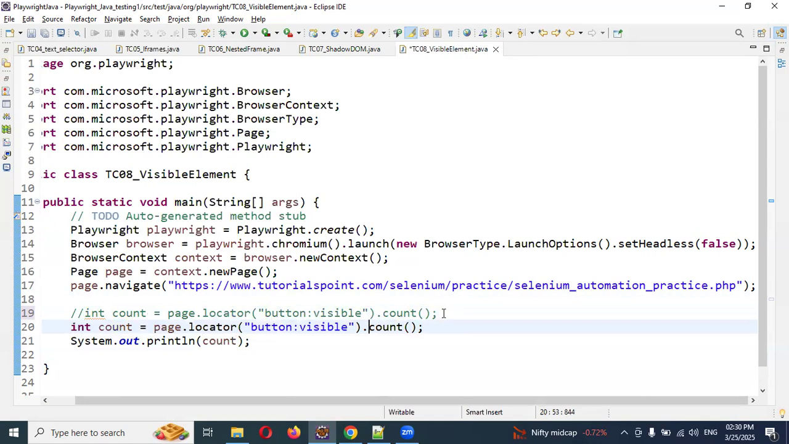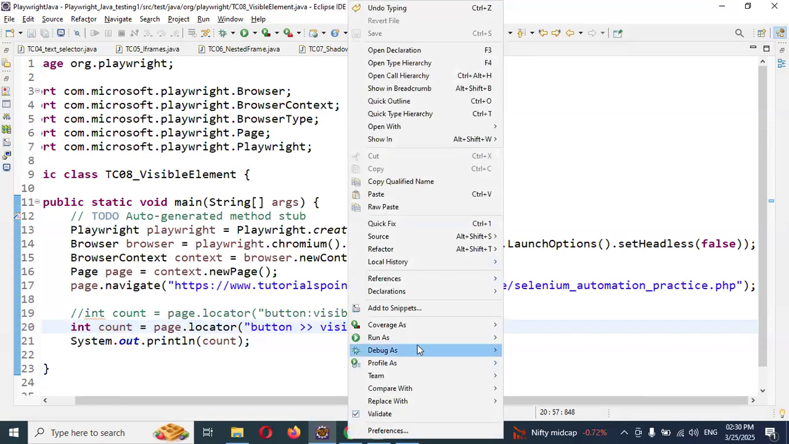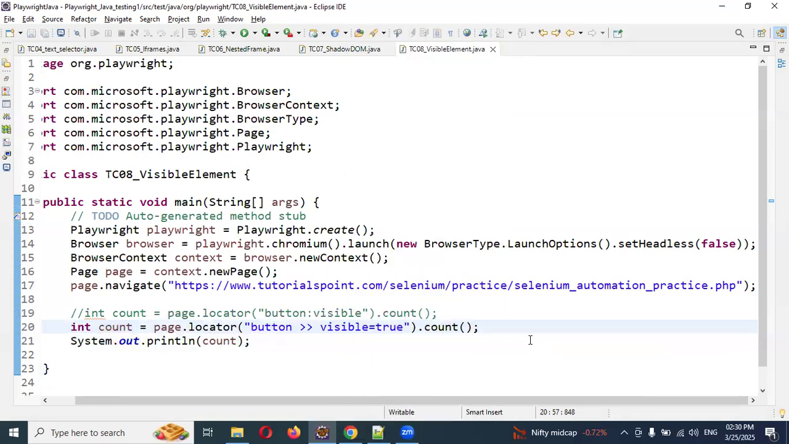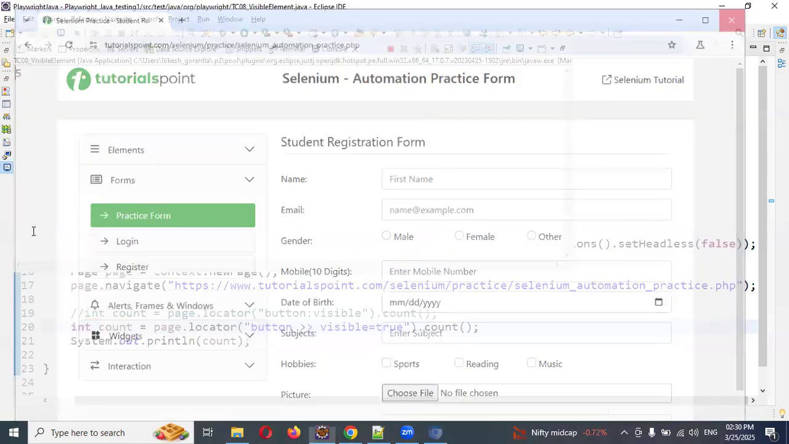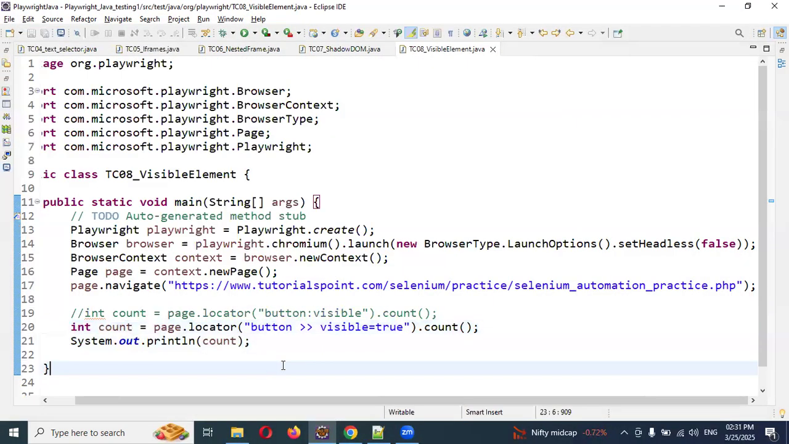Now you can see here, button colon visible is there, right? We can use greater than, then use visible equal to true. This also works the same as expected. Now closing. You can see 5. Both the things work the same.